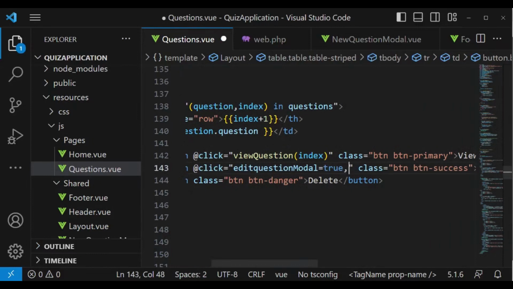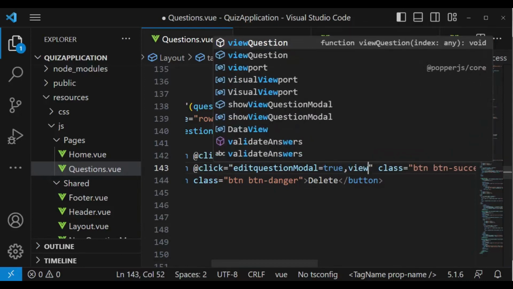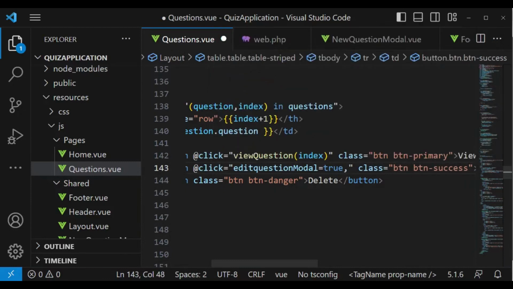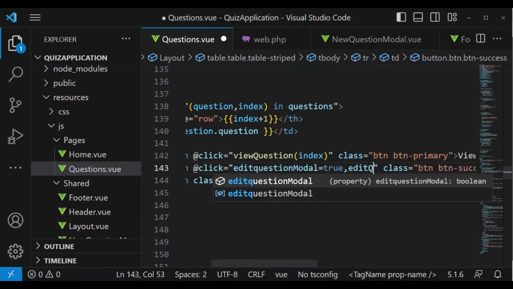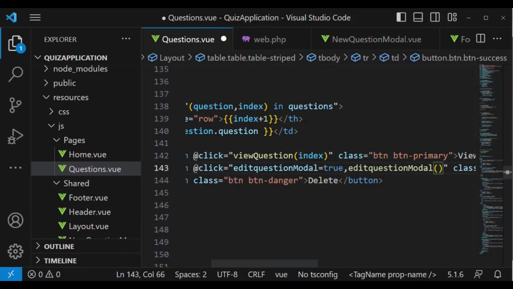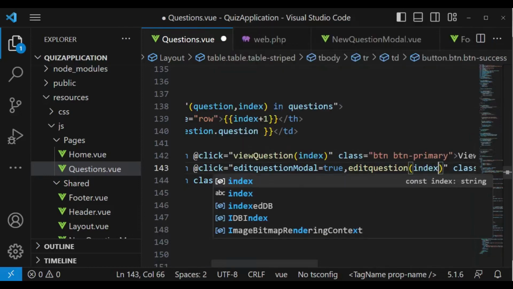I think I would like also to have another method. We can say view, or in other words, edit question. And in this case inside here, just edit question, not edit question model, because that's something else. Edit question, and we are going to pass in the index like that.